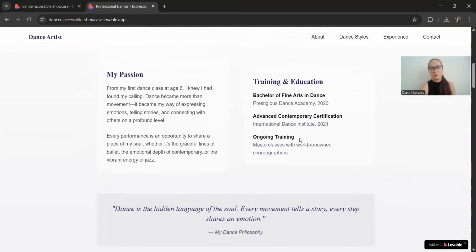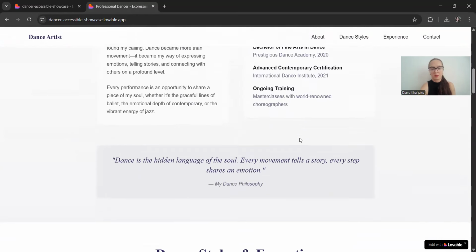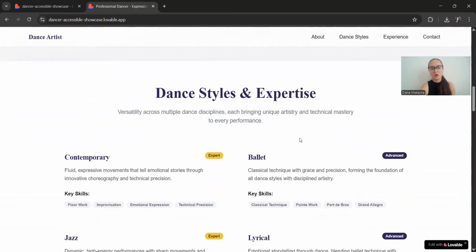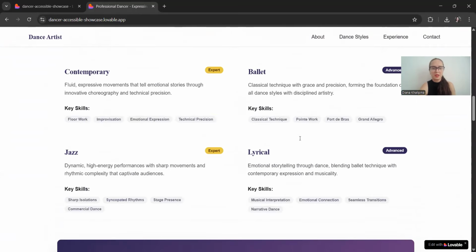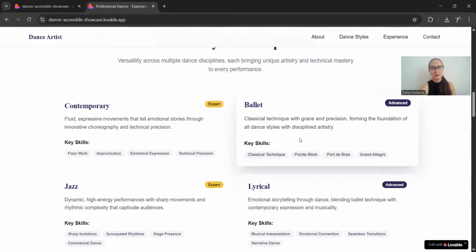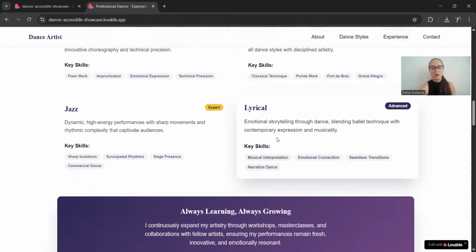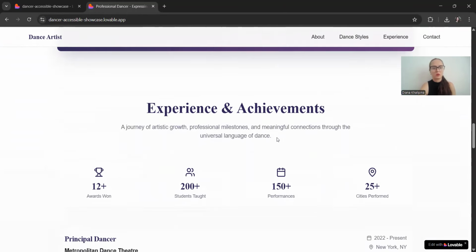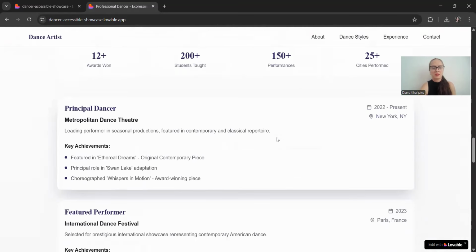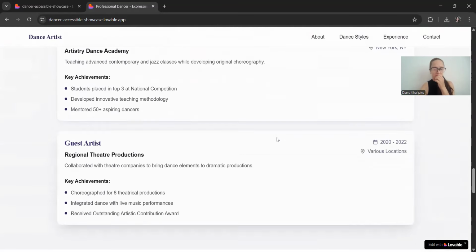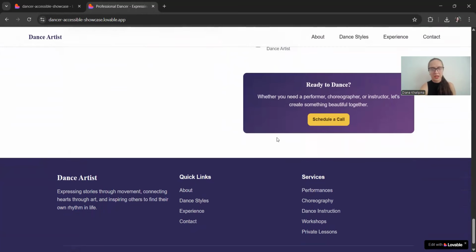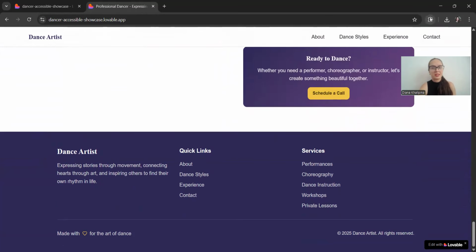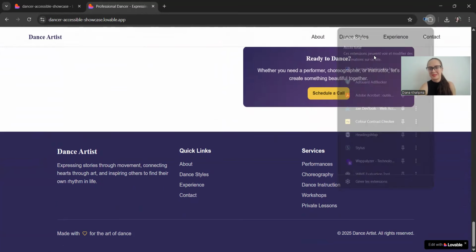So it's black text on a white background. This is good for the color contrast ratio. And here we see the styles and expertise section, this is good. And we go to experience and some dates, like an online CV that is created for us, and the contact area.